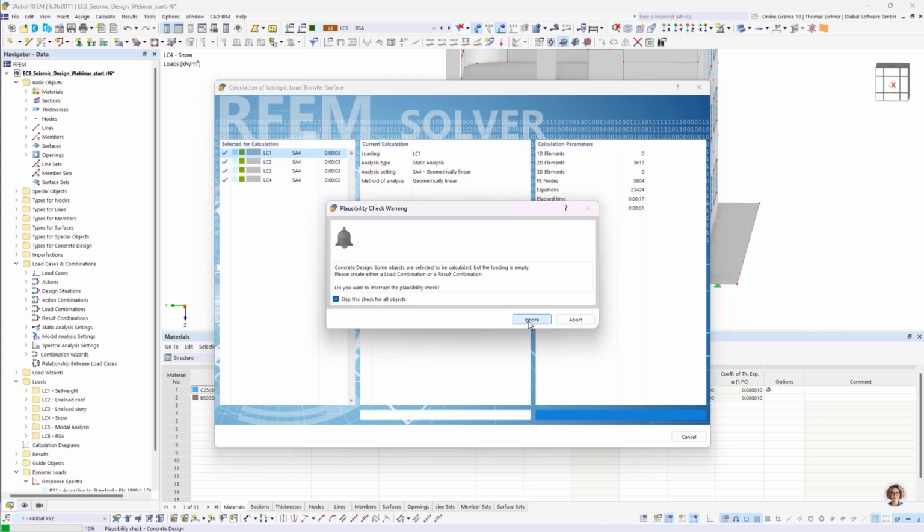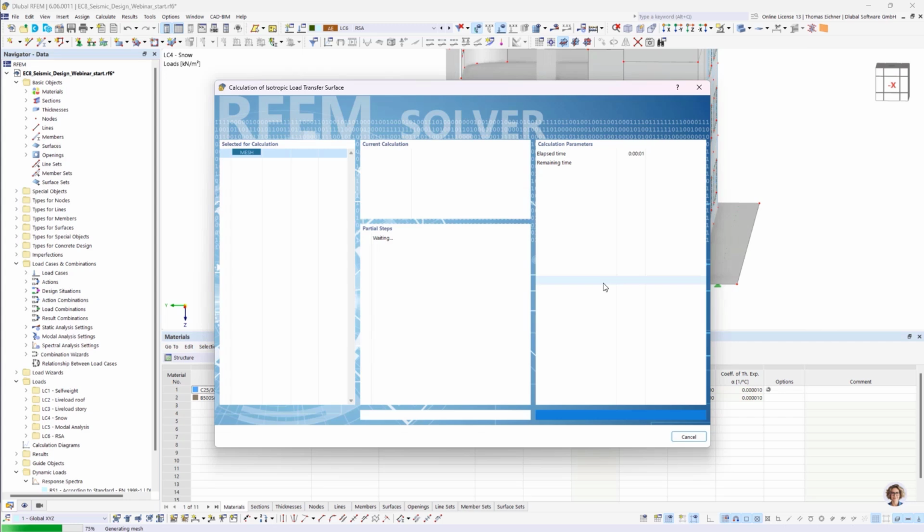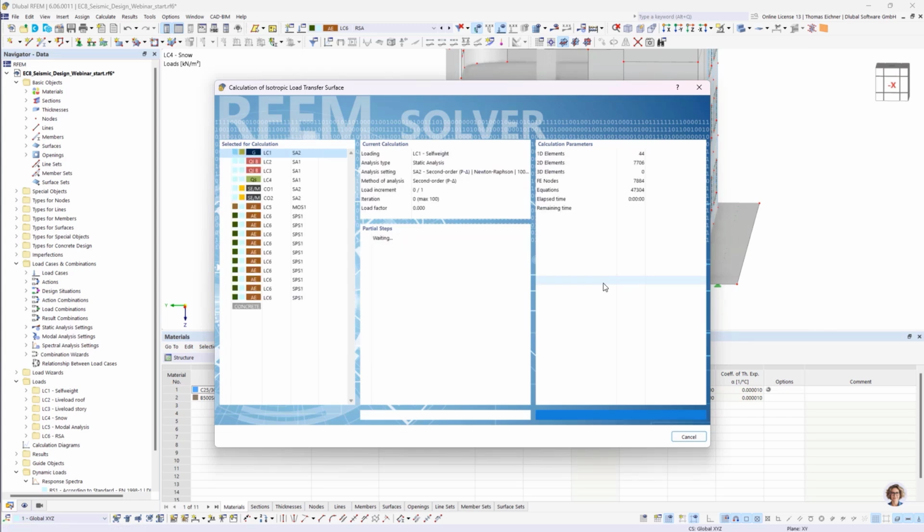Okay, I didn't care about the concrete design yet, so I'm just gonna go over it. And there we see we have now our response spectrum analysis right here, this load case 6, and it is made out of several load cases. And in a second you will see they will be almost done at the same time. Means we have here a new solver mechanic where different load cases can be distributed onto different processor cores. And that's something we're just going to use here.